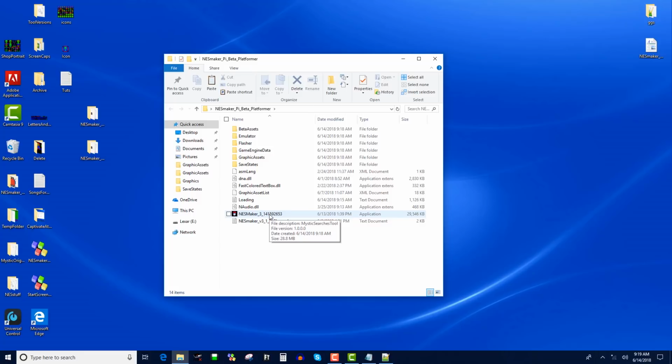If you've already done some tutorials, there are a few things different with this beta release, and I'm going to try and hyper focus on those things because some things may not work the way that you think they would. So I'm going to open up NESmaker.